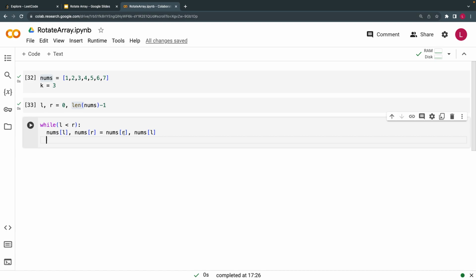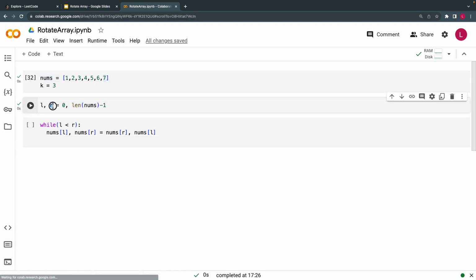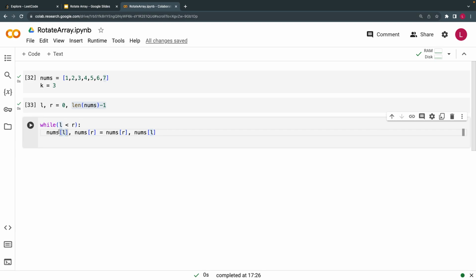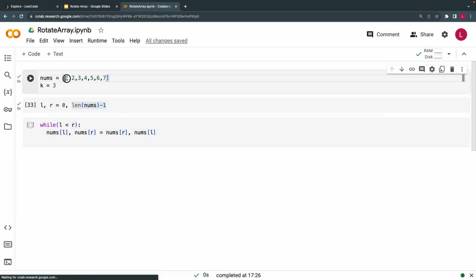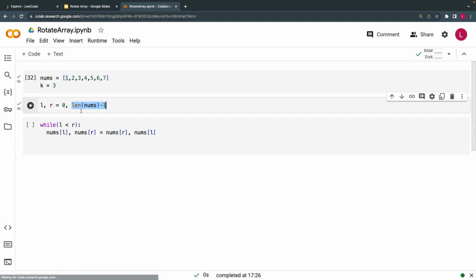So what I'm doing is, whatever is on the right side, this element at index R, the 7, is put into the left side. This will go here, and the left side will come to the right side. So this 0 will go here. That is what I'm doing. And then the first element will be replaced.